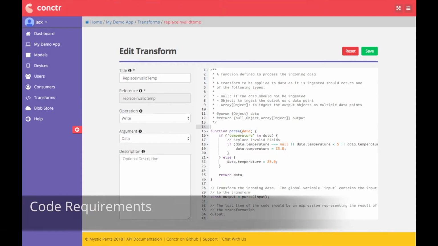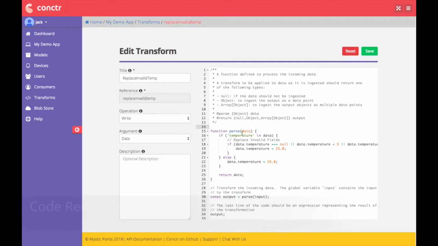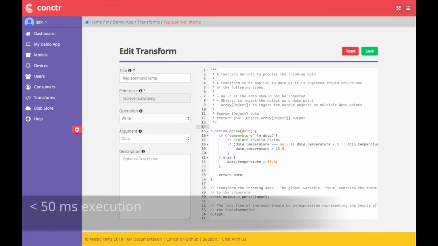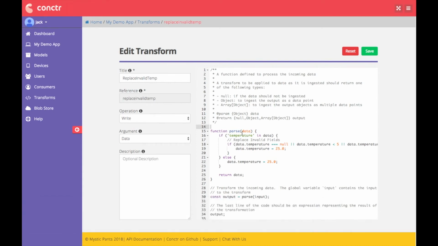When you're writing the transform JavaScript code, keep in mind that the code needs to be JavaScript 6.4. It has to be synchronous. It has to be smaller than 64 kilobytes, and it can't execute for longer than 50 milliseconds. And you currently can't use any external libraries, although there's nothing stopping you from pasting the code in for the library directly.